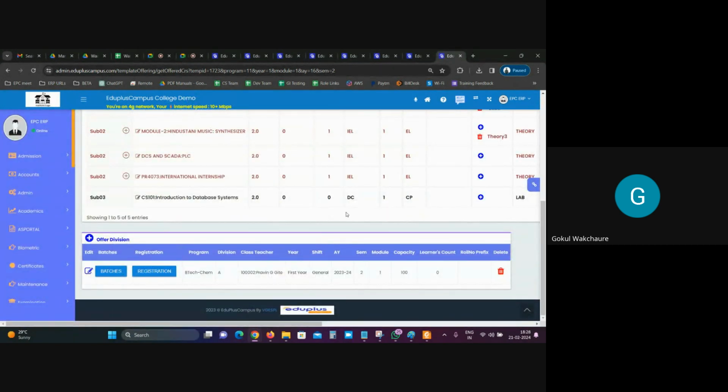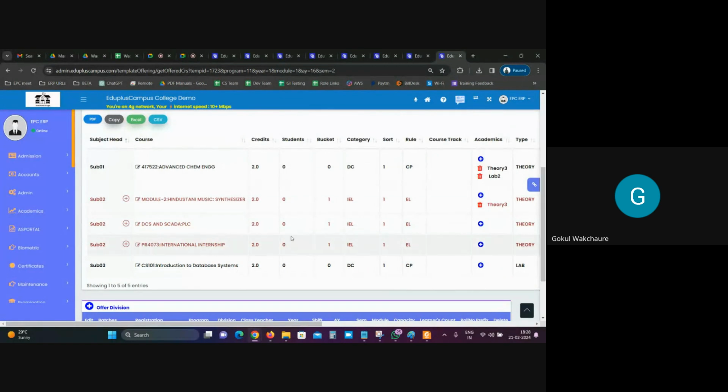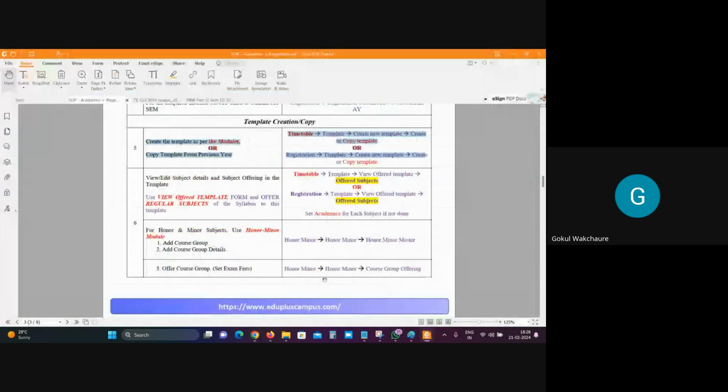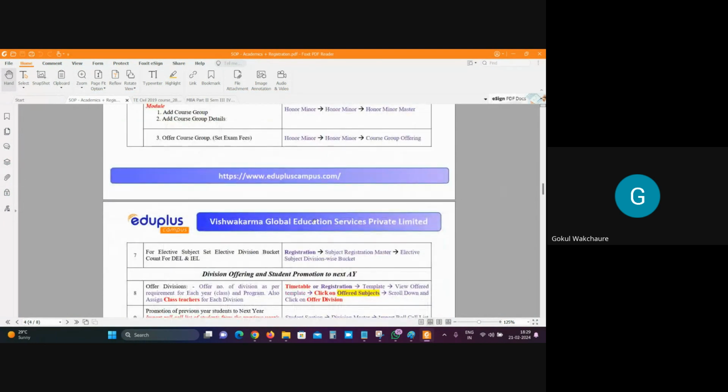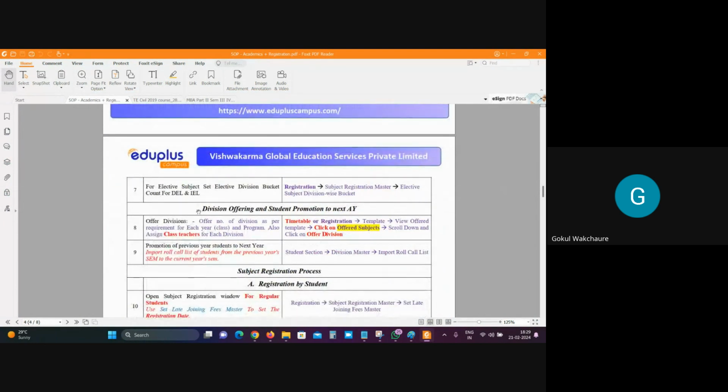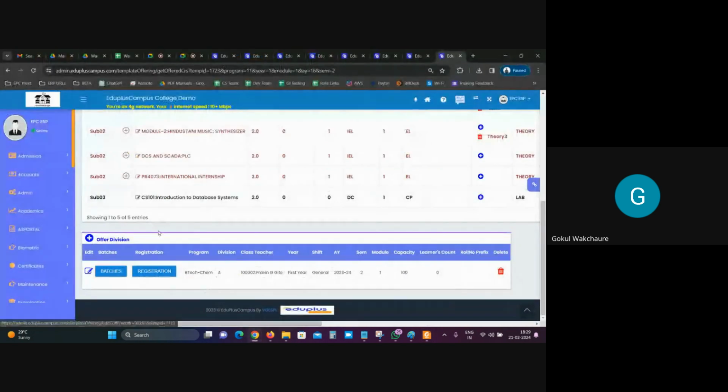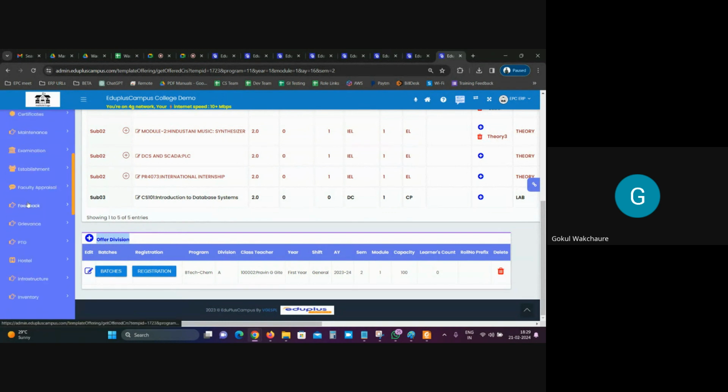Now, after the creation of the template, the next step is to create the batches. So I will directly move on to the batches creation now. This is the step that we have followed right now, division offering. So in the template itself, we can offer the division after creation of the template. Actually, this step is independent. That means before the creation of the template, you can directly offer the division.